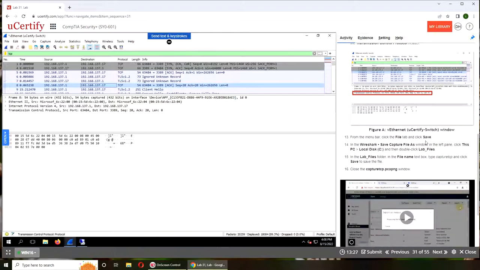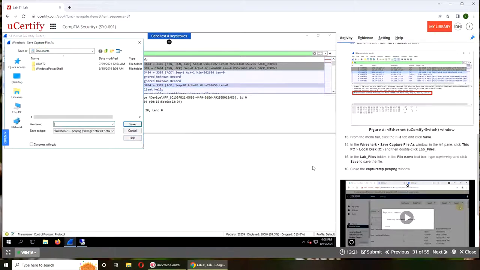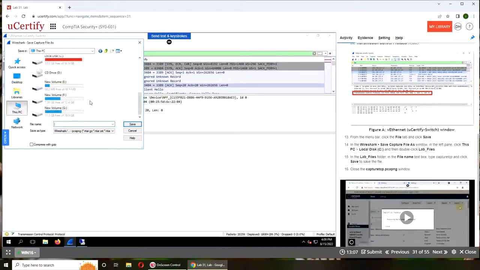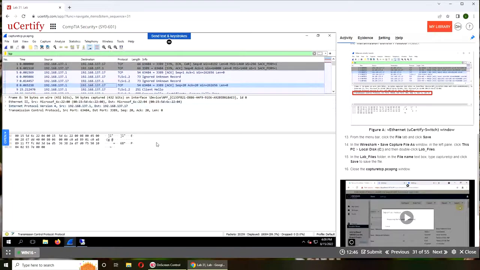Alright, from the menu bar, click the File tab, click Save File. And this is basically for the evaluation purpose. I believe it has nothing to do with our capture. This PC, local disk, and click lab underscore file. Capture TCP. All right, so this process is just saving a file.